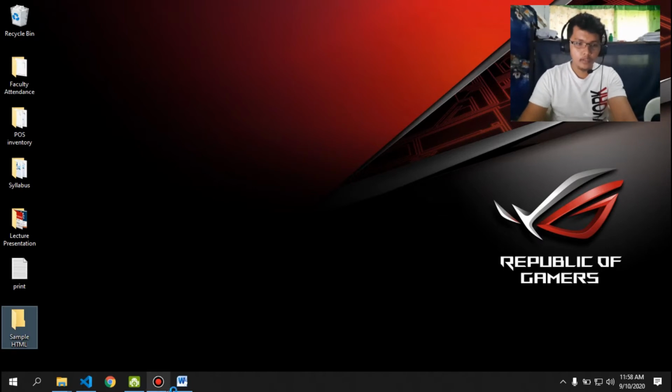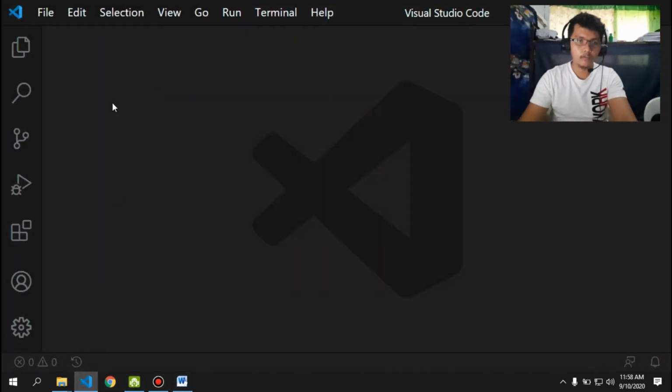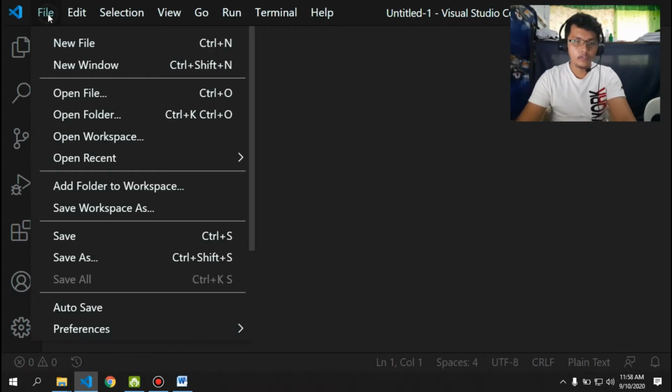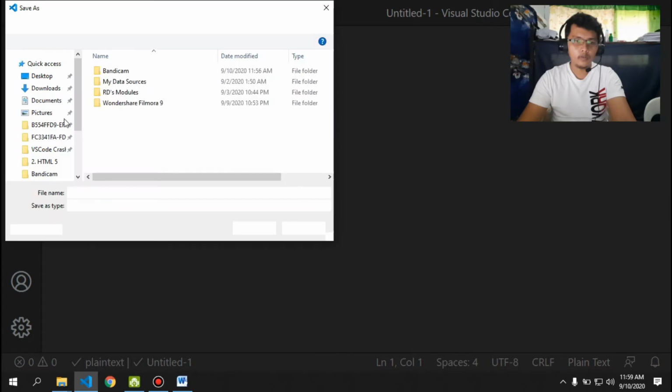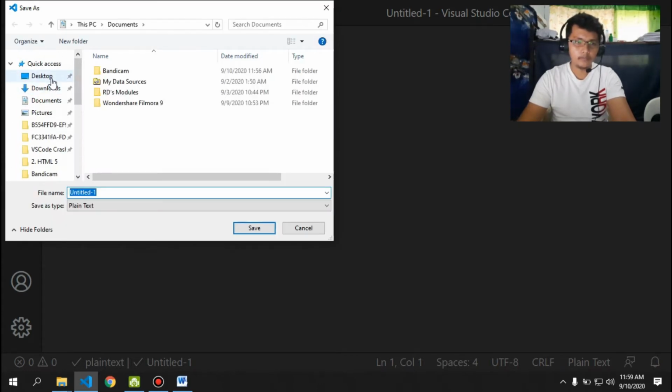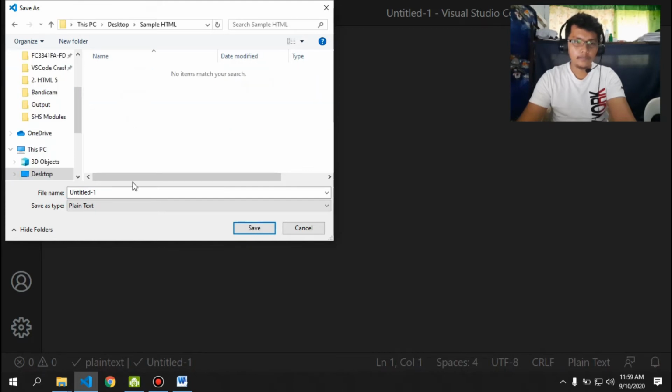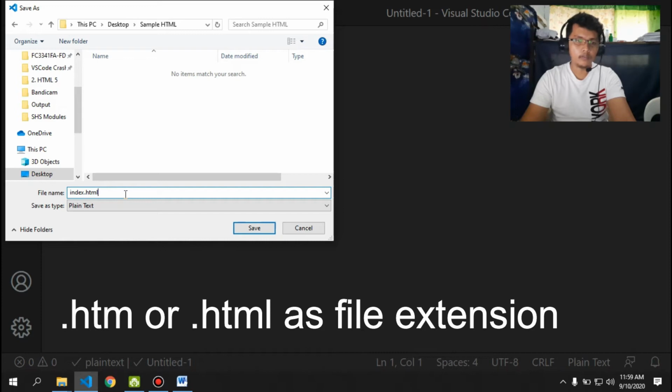So then let's go to our Visual Studio Code file or Control N. So let's save into our folder sample web. So let's go into our desktop, sample HTML. So let's put our file name index.html. So remember always, guys, don't forget to write that .html. Follow the file name. So save.